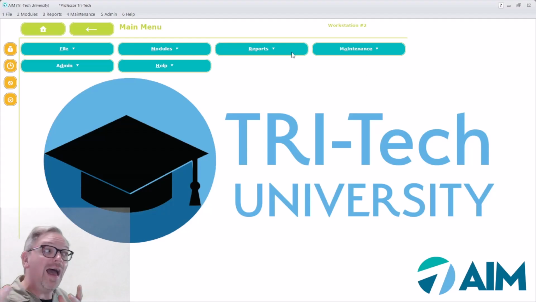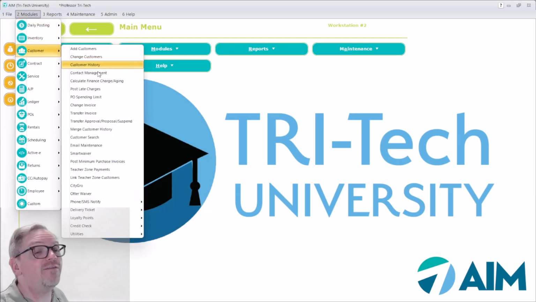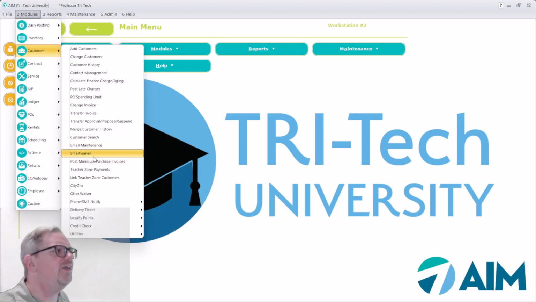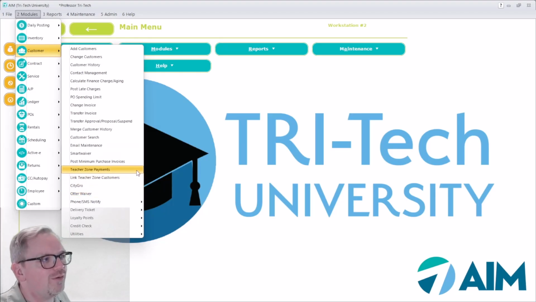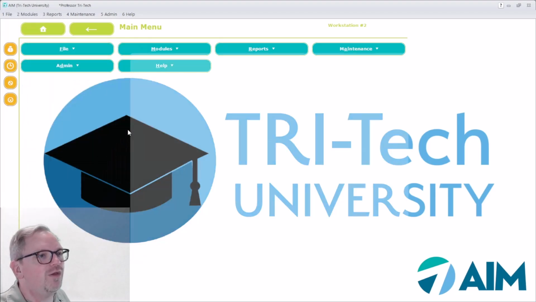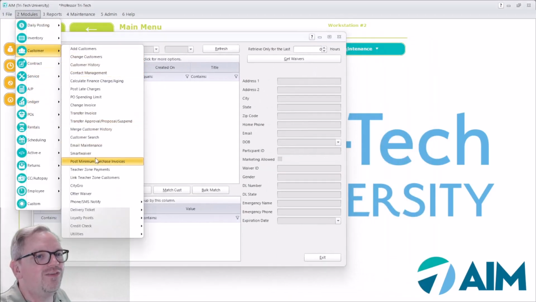Now let's see how these waivers can be pulled in from the various services. If we go to the modules menu and go to customers, we actually have three separate windows for these three different waiver services. I don't know why you couldn't just have them all in one, but I'm sure that since they all individually communicate with their specific program, that's why we have the Smartwaiver and the CityGro and the Otter Waiver as all of their own unique functions, even though if we pull them all up here, you'll actually see that they all look almost exactly the same.